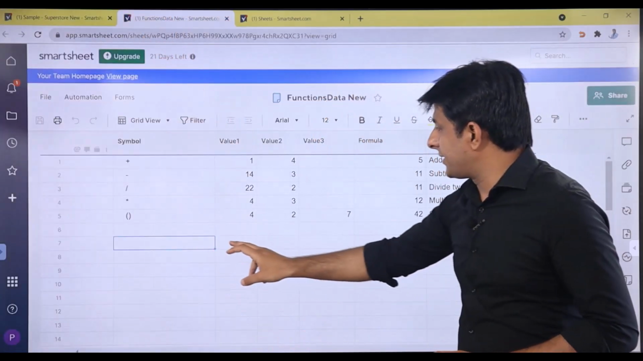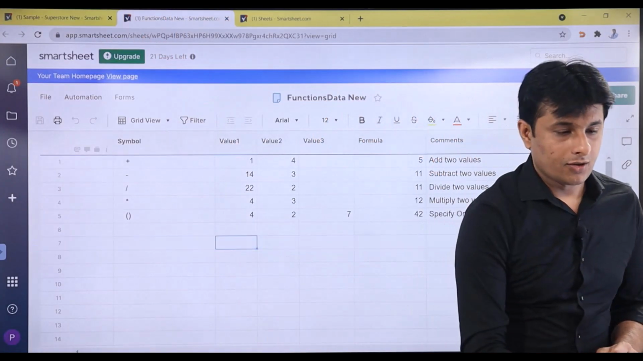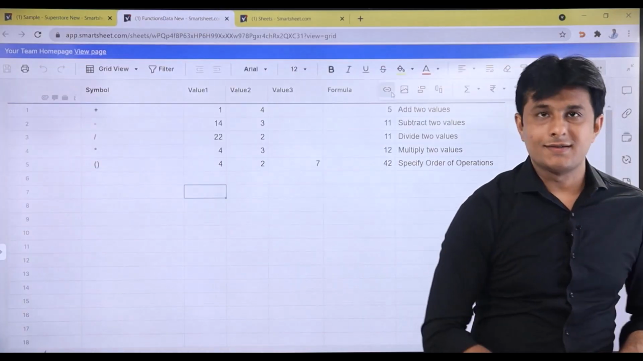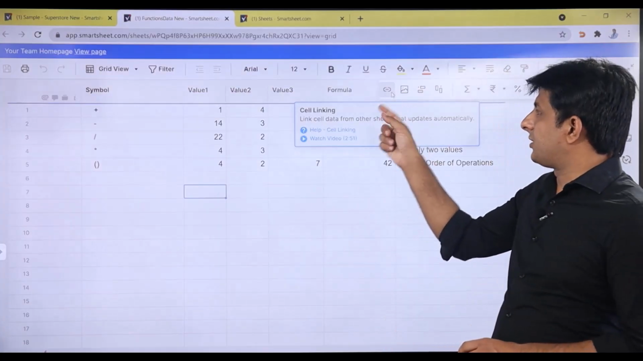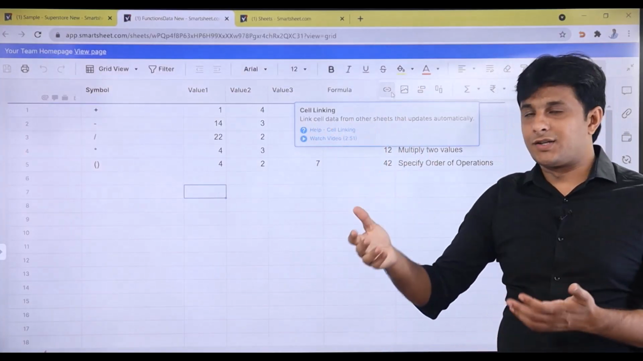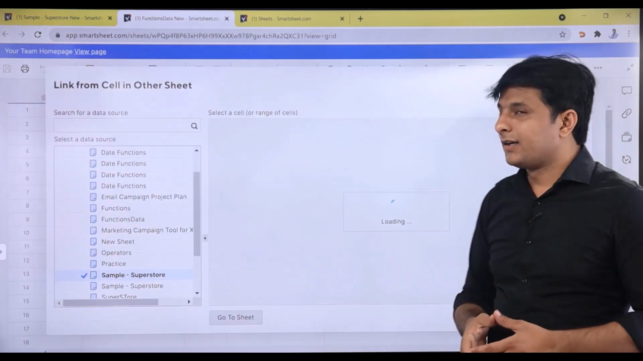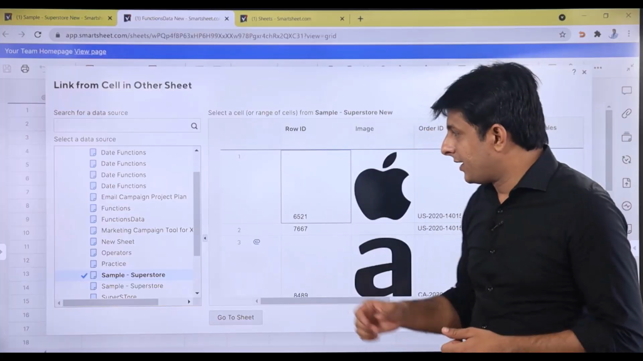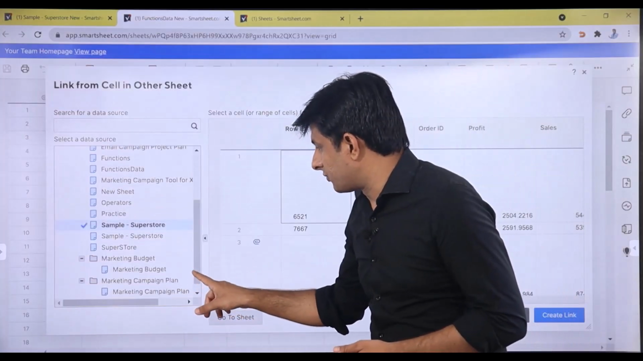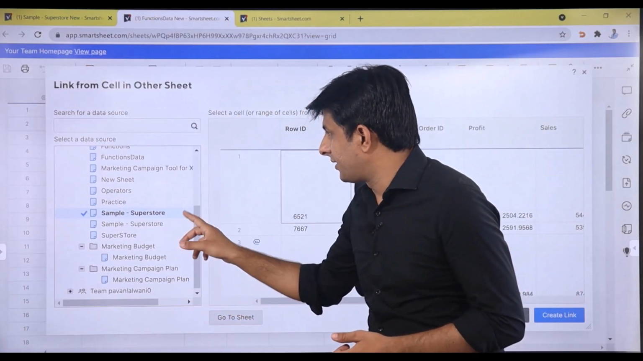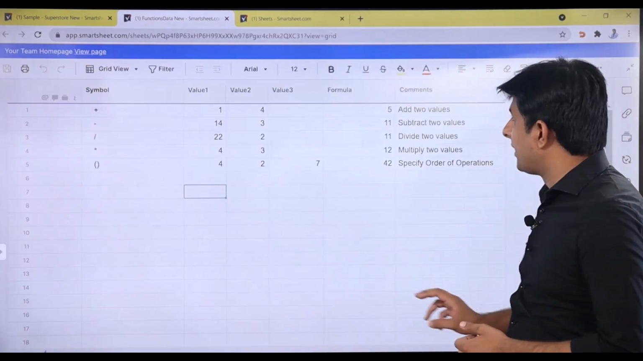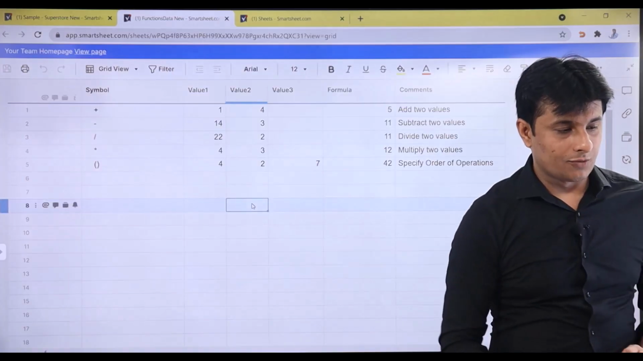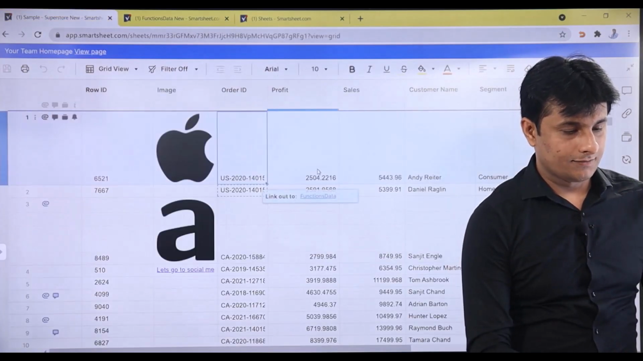To do that, I can just keep my cursor over here and click on this. Let me expand the screen. Yeah, I can click on this link, and here is the link option. This link option is used to link cell data from other sheets. When I click on this link, I have to remember the name of the file from where I need to import data. The name of the file is sample superstore new. Okay, which is not updated. I can just click on cancel. I have to save the file because the name has been changed, so it should be updated. Let me save the file over here.